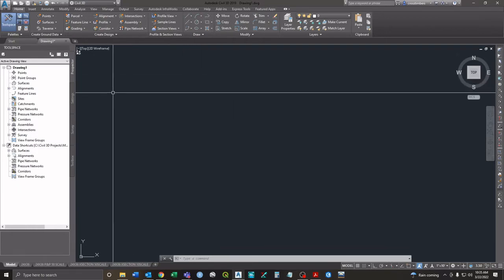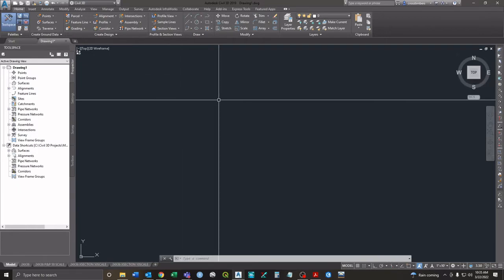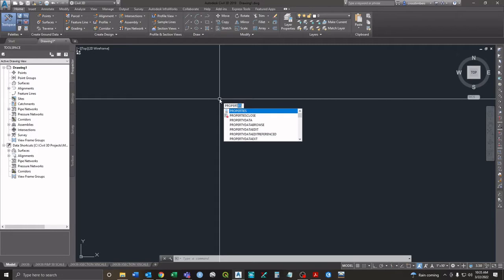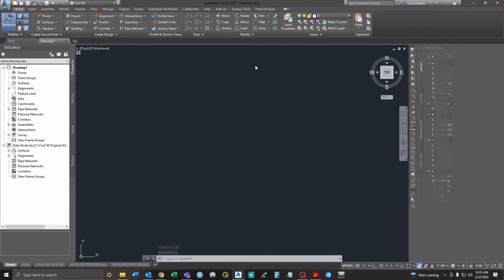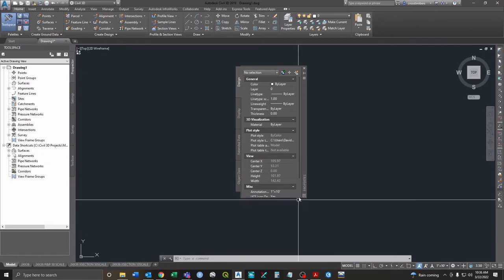So this is probably how yours looks. The one thing we went over yesterday, but that I like to keep standard and up all the time, is the properties dialog box. The shortcut for that is MO for some reason. I think you could type properties nowadays and get to the same thing, but MO, and then mine automatically docks over there because that's where I had it, but it'll probably pop out like this for you.